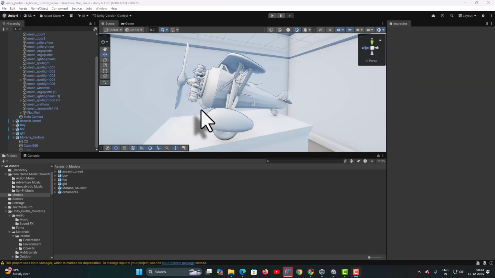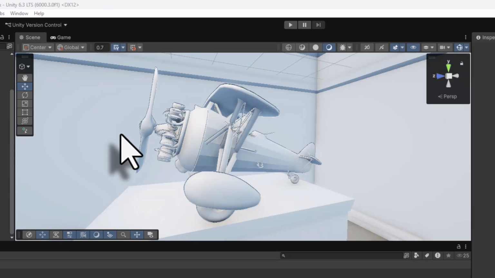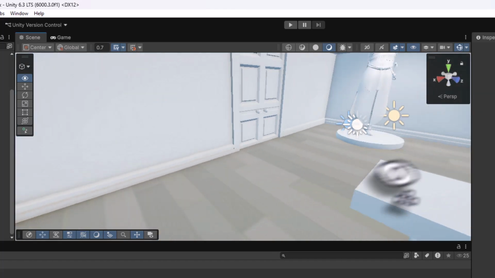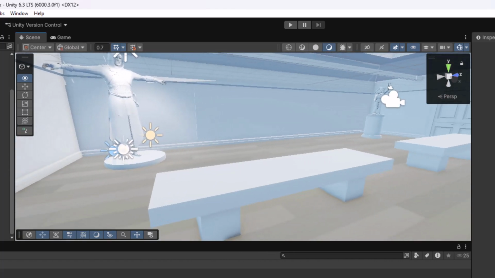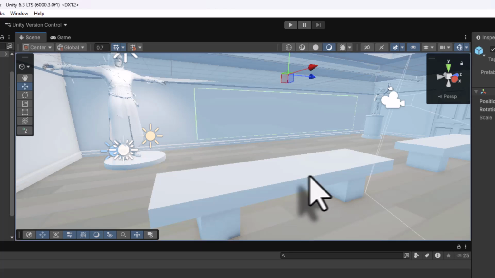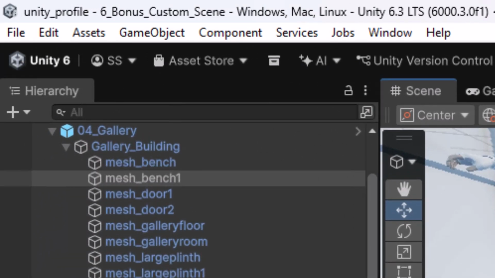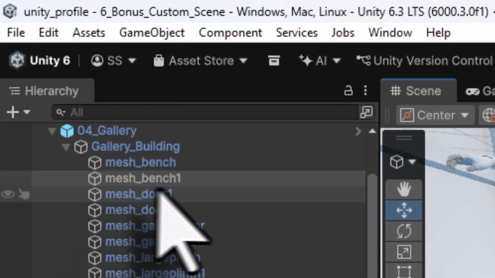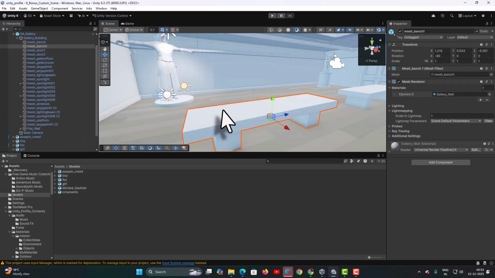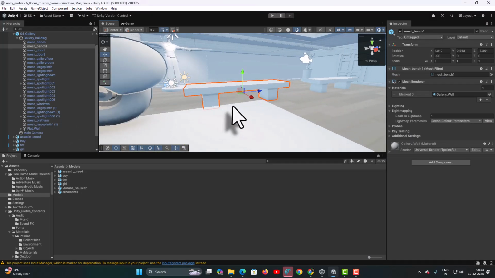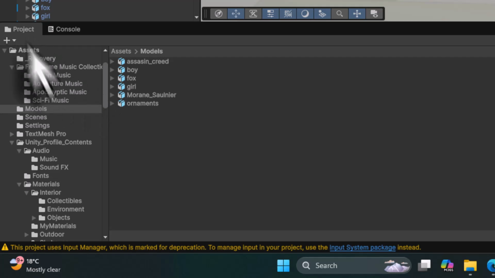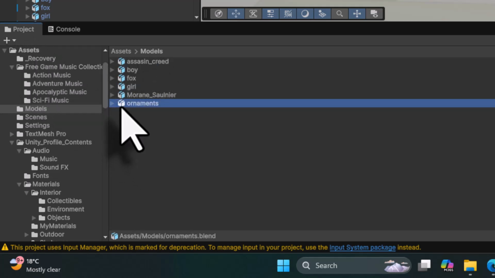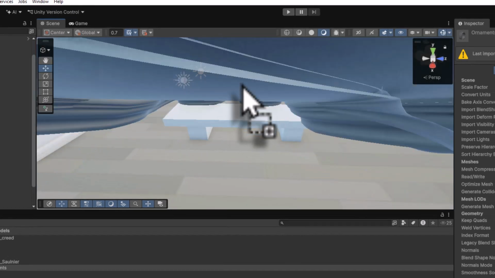For our sixth model, in the scene, I will right click and turn around. Almost all platforms are full. So I am going to use this bench. I will select this bench. If you come into the hierarchy, this is called mesh_bench 1. I will press F. I will press Alt left mouse to turn around. I will come into the project panel, asset model, select ornaments. I am going to drag it and put it here.